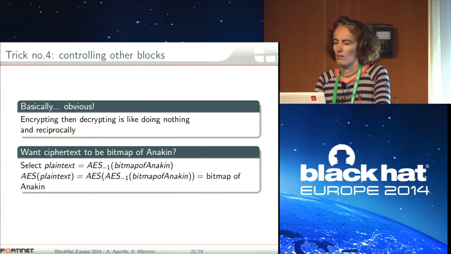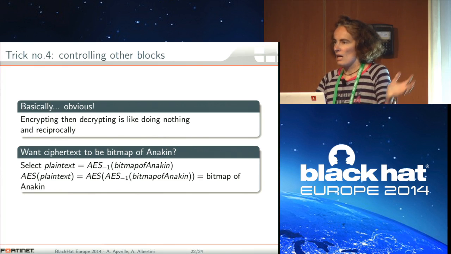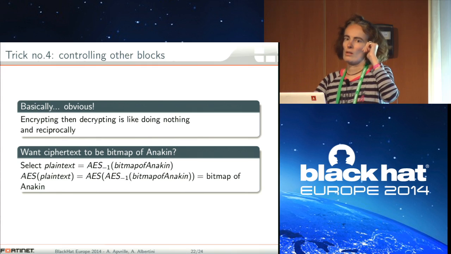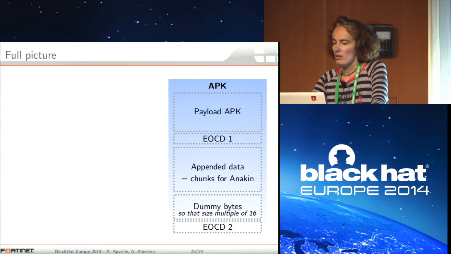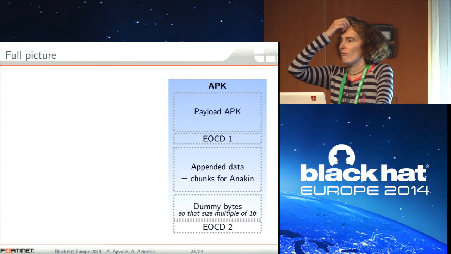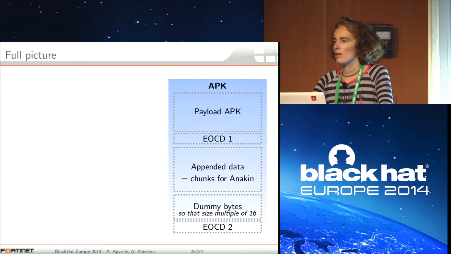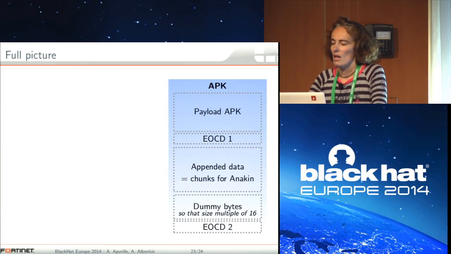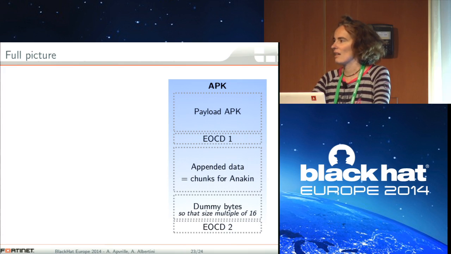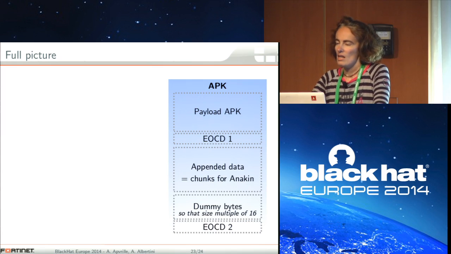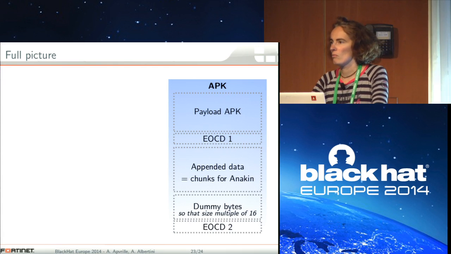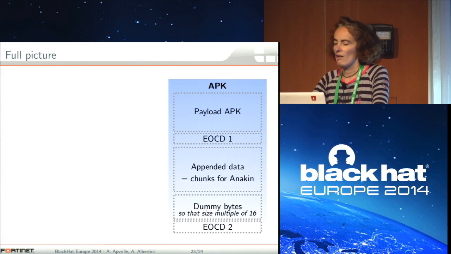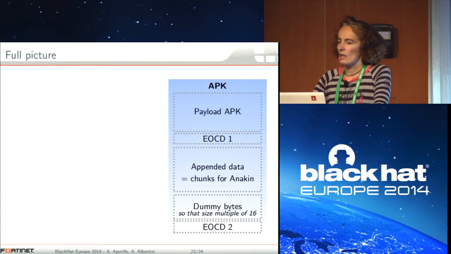So that's the last trick. And now we just have to put all those four tricks together, and we can have it working. So we have our Android application. Then we have the payload there with a Darth Vader application popping up. And then a central directory, because it's just trailing there to set the end of the initial application. And then we're going to append some data. We saw that Android would be ignoring all appended data afterwards. So that's data that we're going to put here.